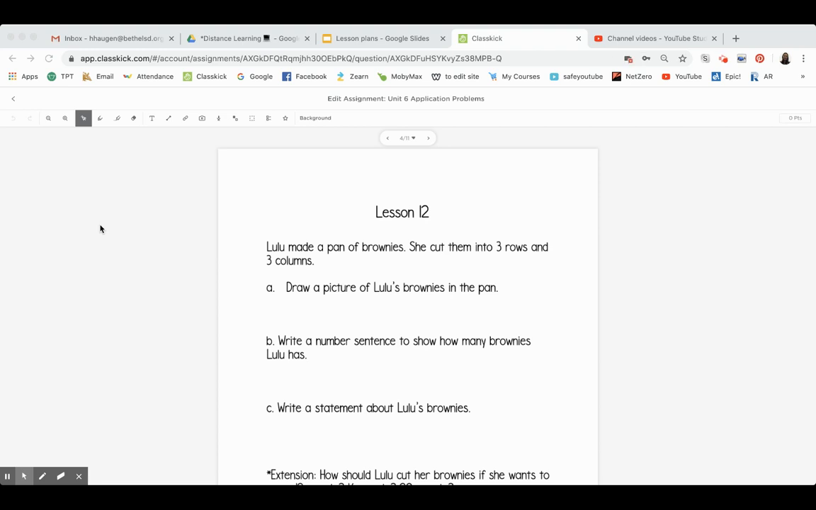Today we're going to work on our lesson 12 application problem. So make sure you have your white math packet in front of you, turned to lesson 12, and we'll go ahead and read the story. More brownies today. Lulu made a pan of brownies. She cut them into 3 rows and 3 columns.